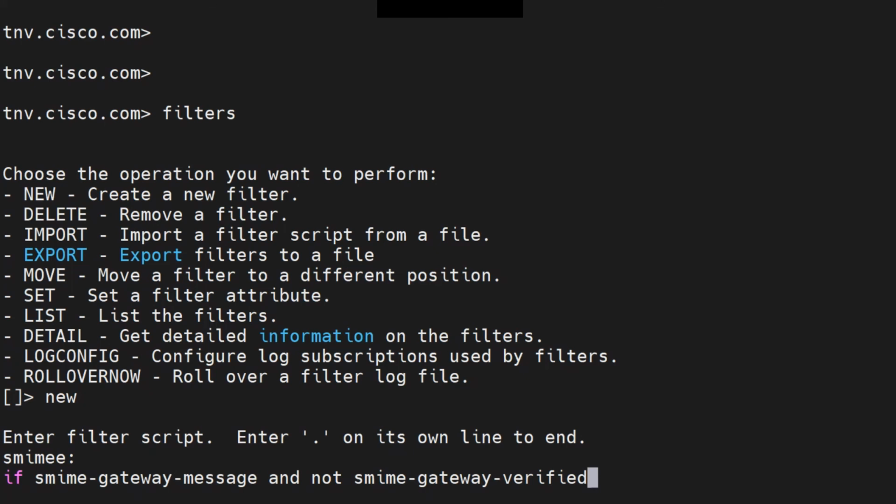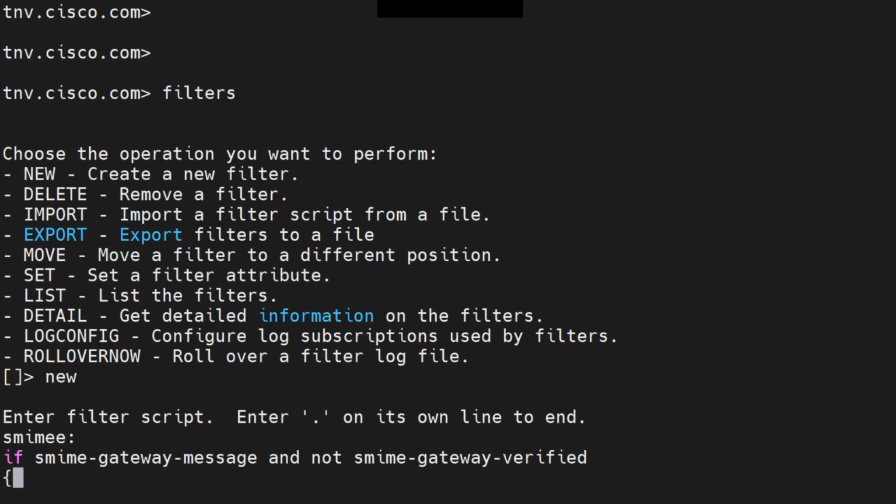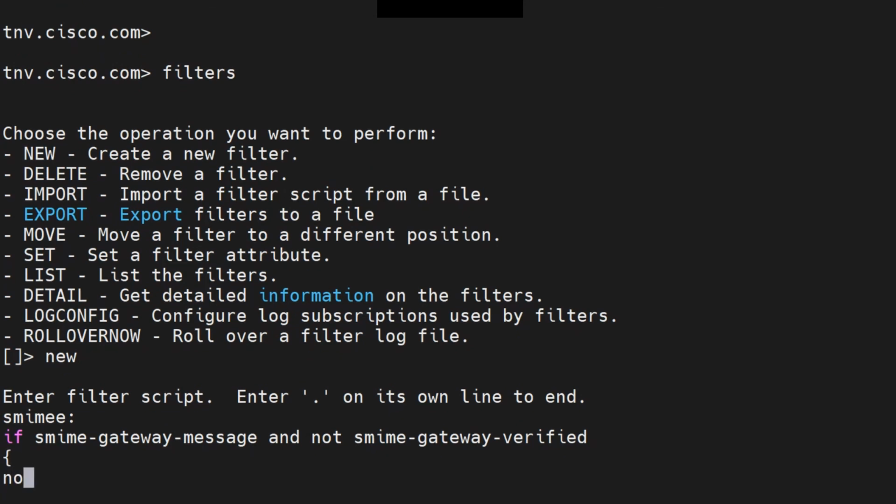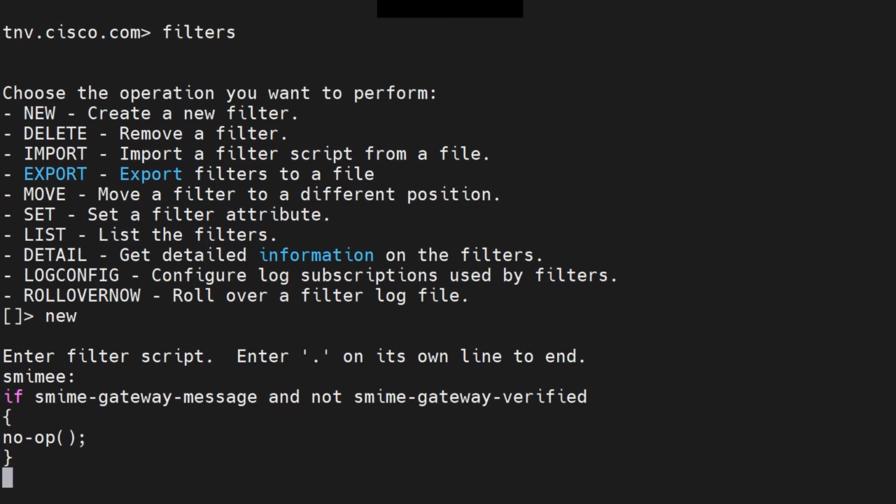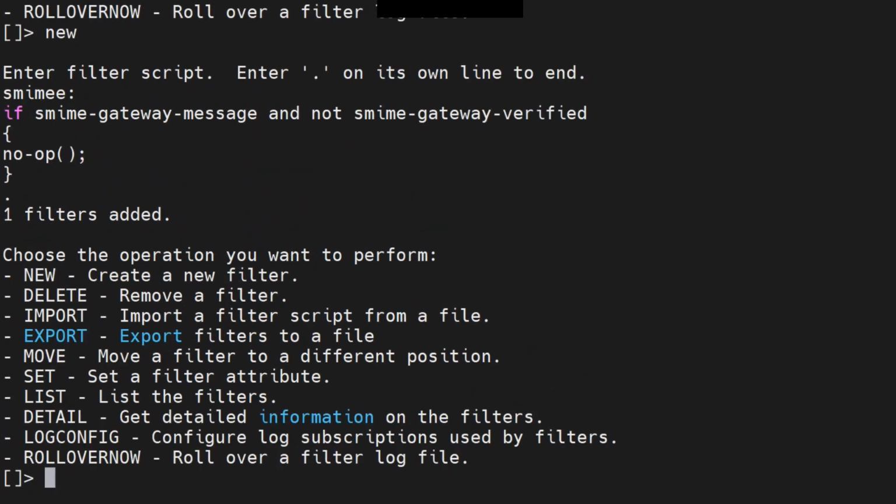It's my gateway message. And if it's not, so this is just like I used with the SPF. Yep, if it's not verified, go ahead and take a certain action. You can take whatever action you want. You can quarantine it, you can bounce it, or whatever. It's completely your choice. Hit enter, one filter's added, and we're good with this one as well.